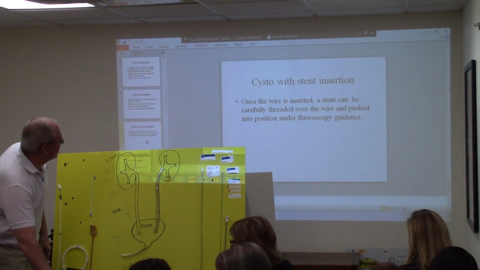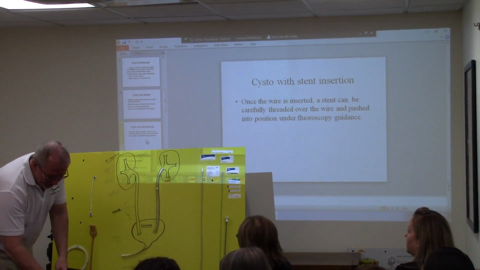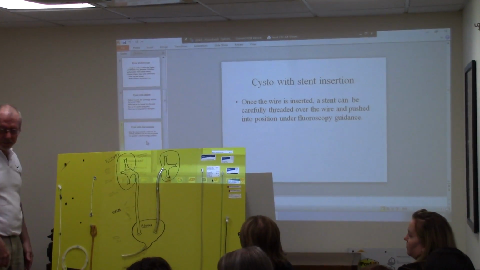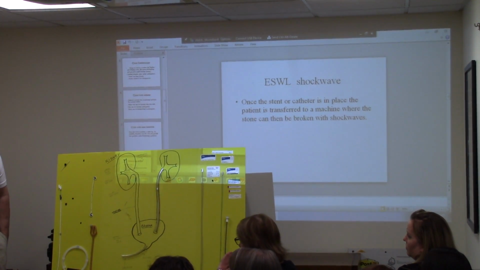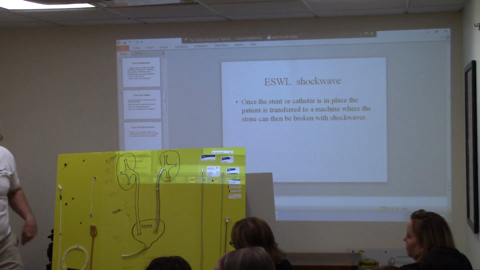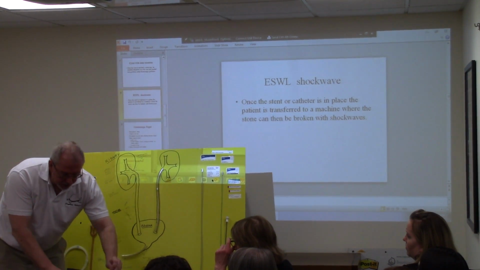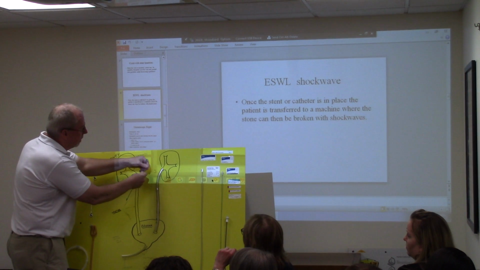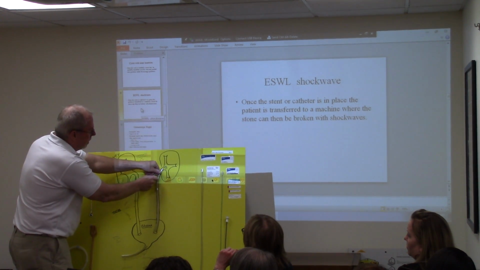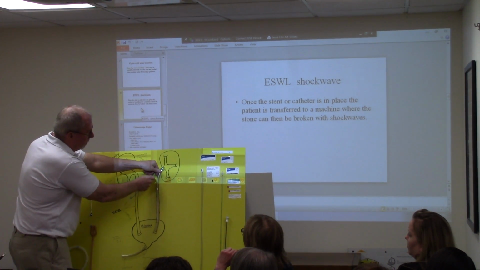Okay, now, so that's the stent insertion. And then of course, how does it stay there? With these little curls on the end. It'll hold it. Yeah, it'll just keep it from pulling out.